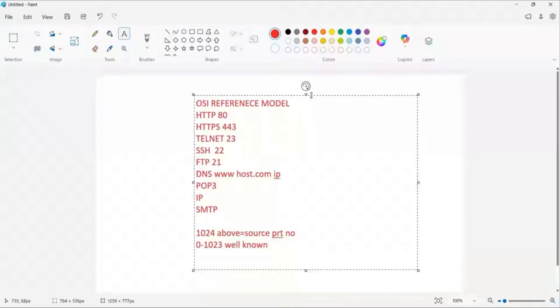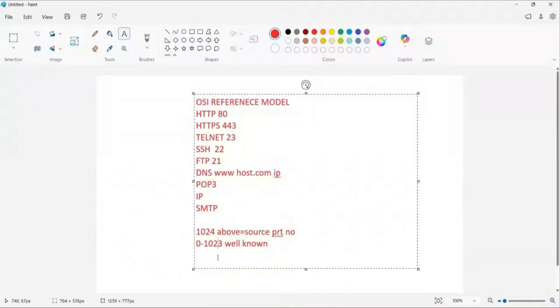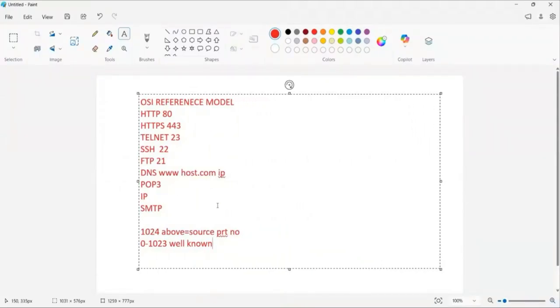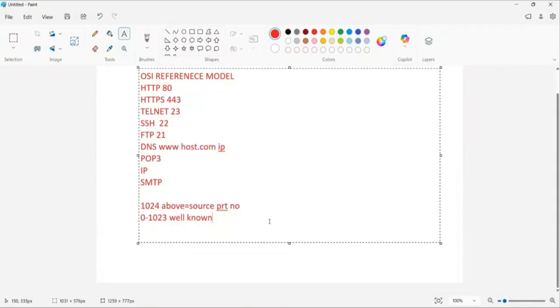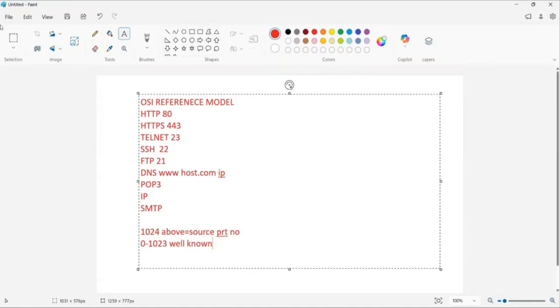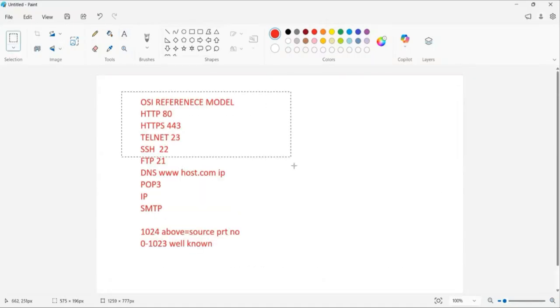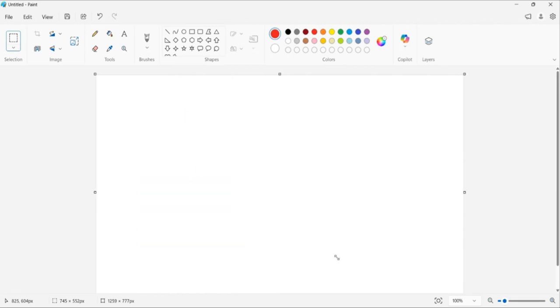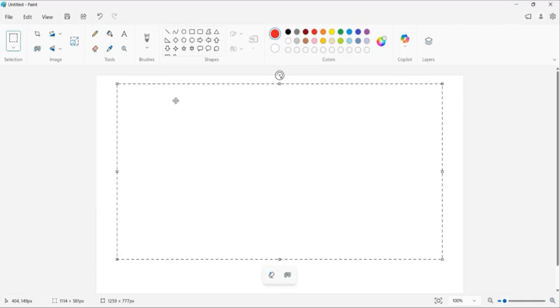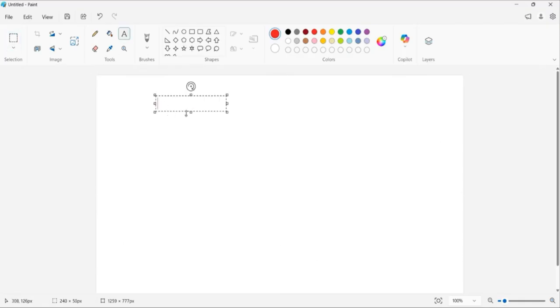So let's look at IP, which is a protocol, and this is a very important protocol. IP is very, very important in this cybersecurity journey. If you don't know IP, it will be difficult for you to navigate your way. So let's look at IP address here. What is an IP address?